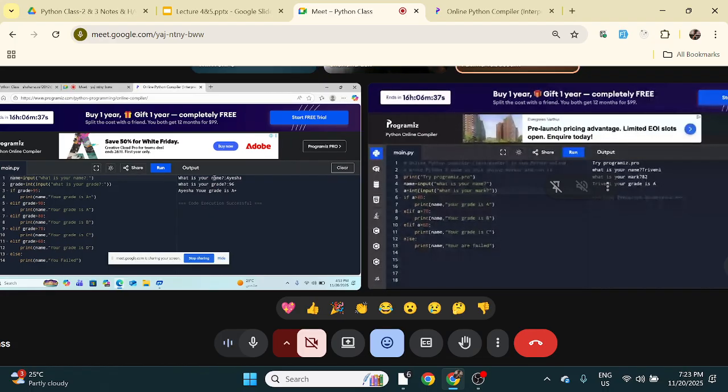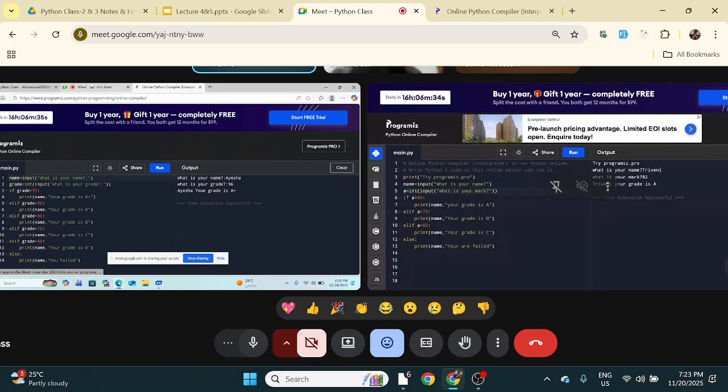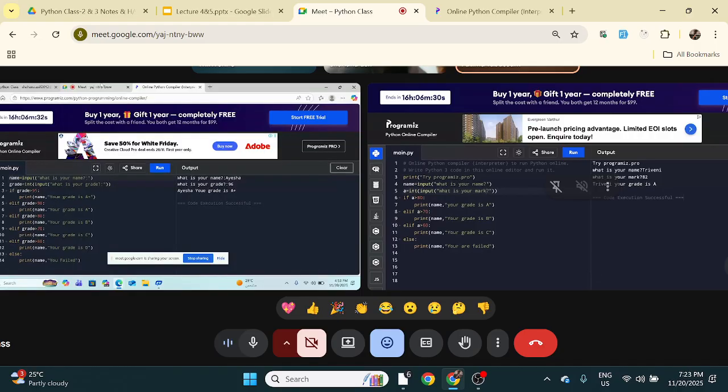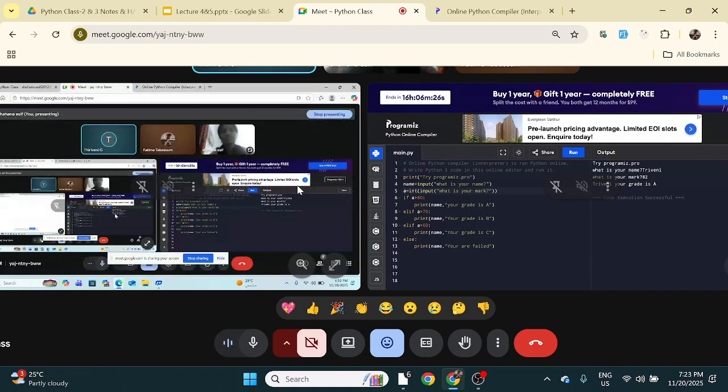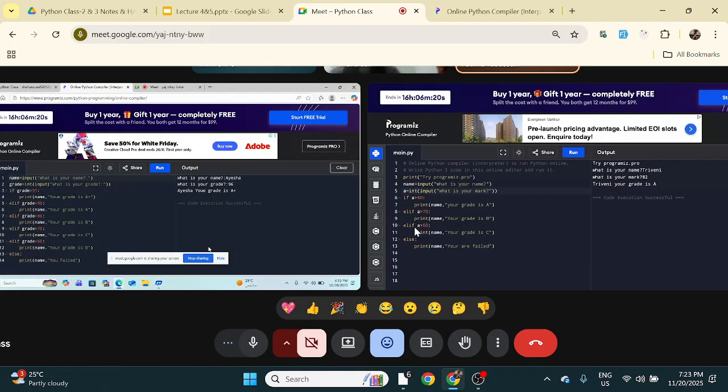Is it fine? Any doubt till now? Any doubt, anyone? No, ma'am. Okay. It is really interesting, right? We are taking the name from our user, like this is a student, so we are taking the name from our student and he is entering their marks. Based on the marks we are giving some grades, right? This is a good example of using this input.